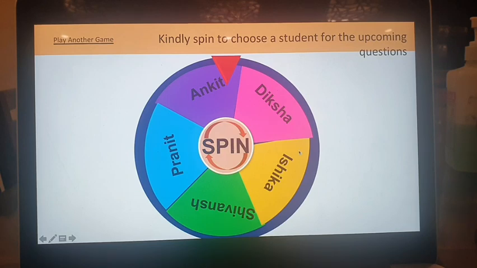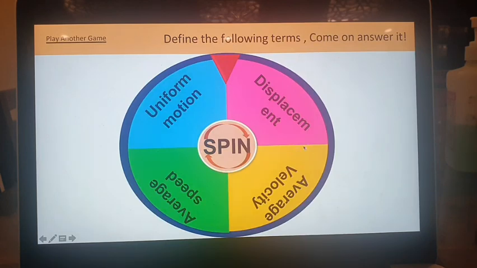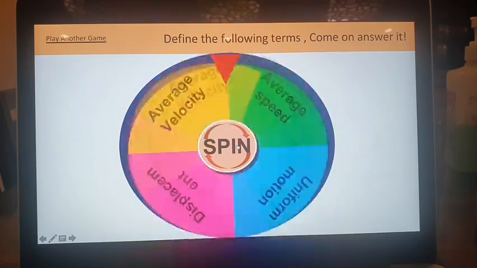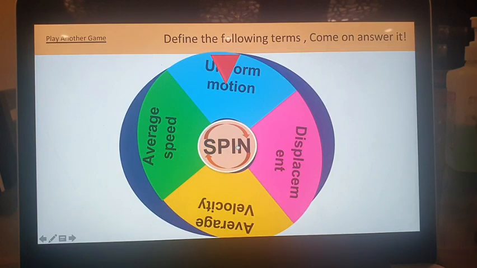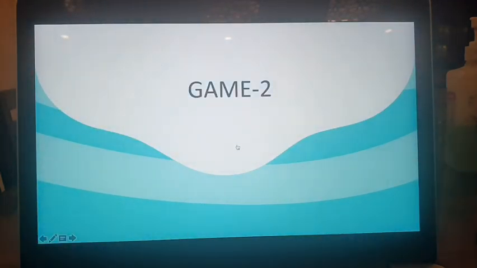So let's move to the next slide. In the next slide, in a spin, I have put the important terms of my chapter, physics, that is motion. So I will again spin it and stop it after some time. It will stop on one term. So Ankit will give me the answer for uniform motion. Students will enjoy this game and you can cover a few topics this way and you can revise it.